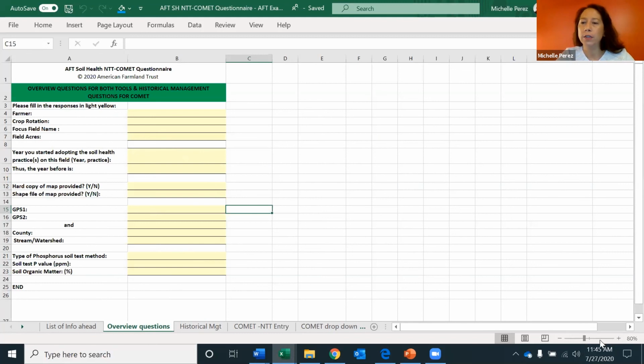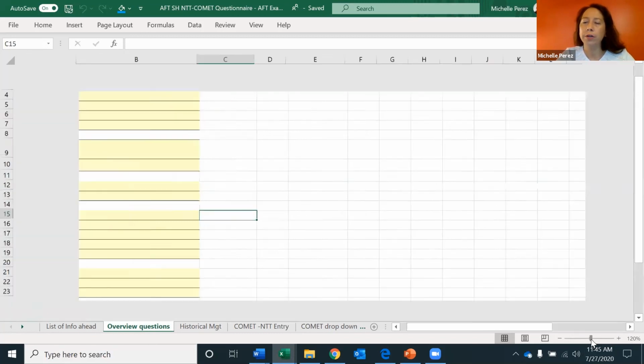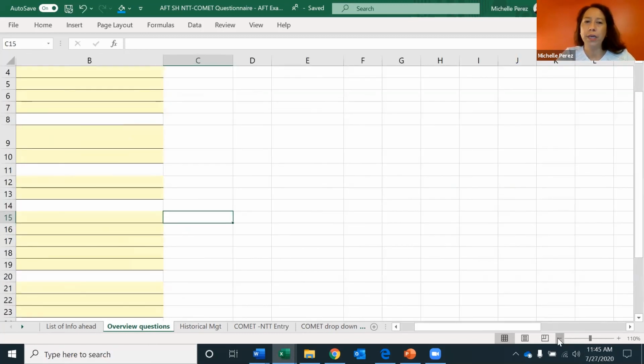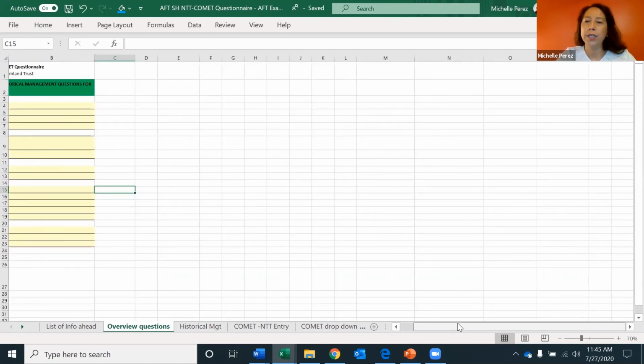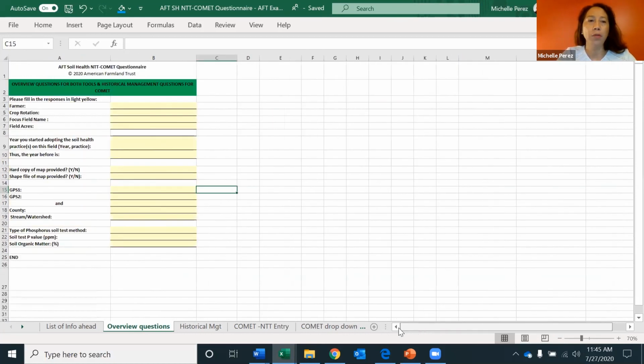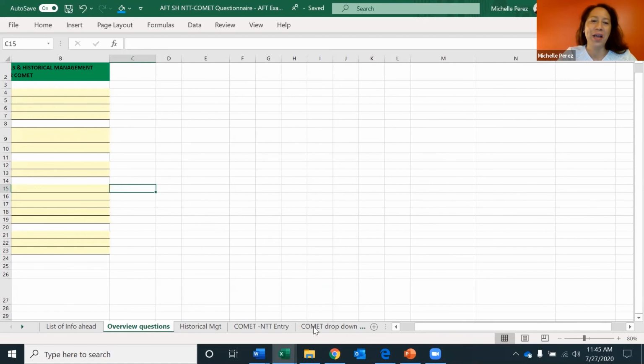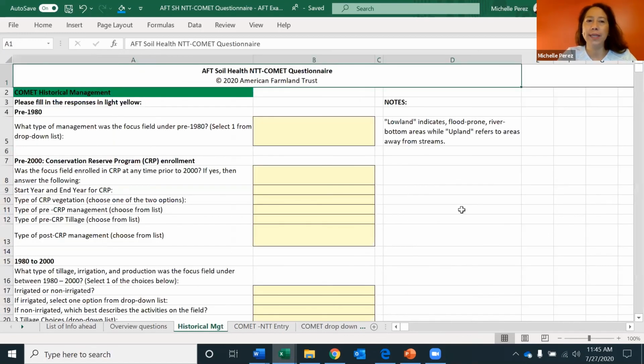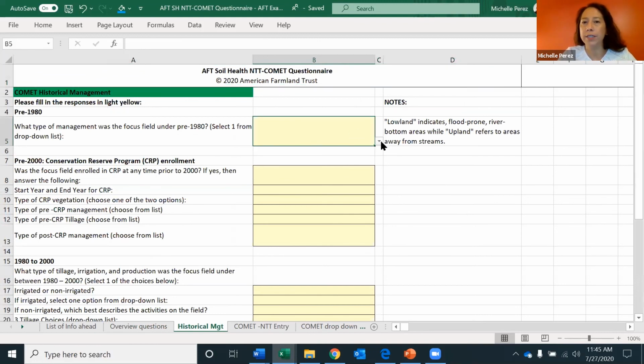The font size is a little small. I'll try to get it bigger. Oh, a little bit too big. And these are questions asked for by both tools, and this is where you would put in some information. I think I made it even smaller. In the historical management section, this is only what Comet cares about, and these are drop-down lists right here and some definitions.